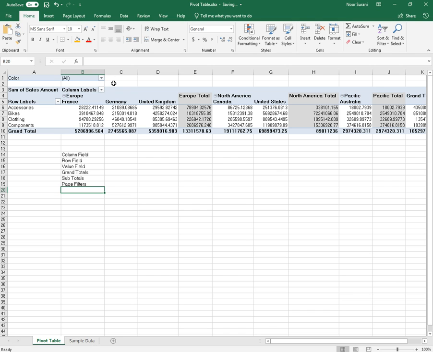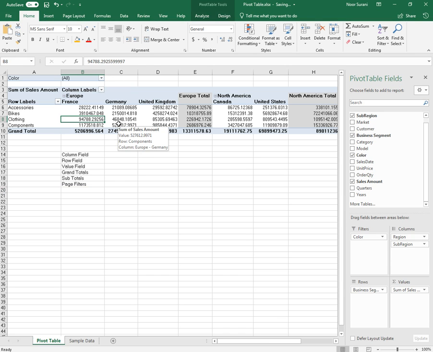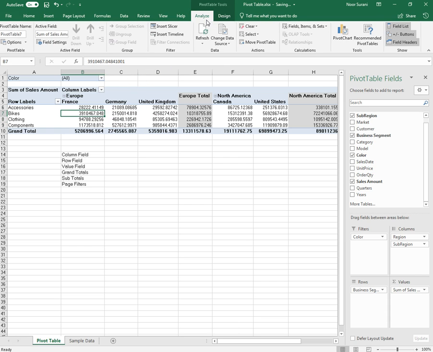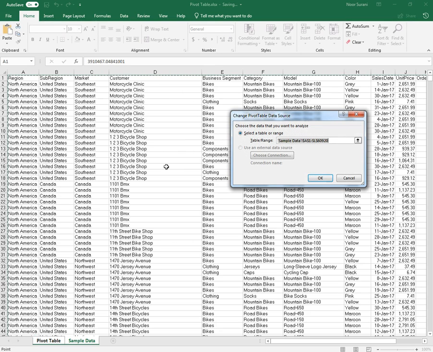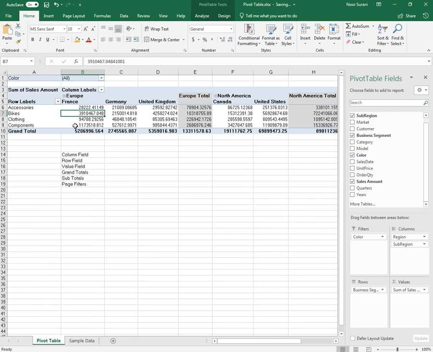Then we also have a term called source data. Source data means whenever I click anywhere in the pivot table, in the Analyze tab I have Change Source Data. As soon as I click on Change Source Data, it shows me where the data is coming from. So this is called Change Source Data.